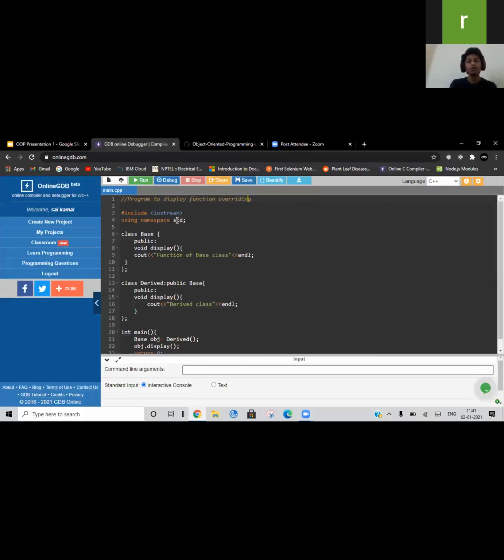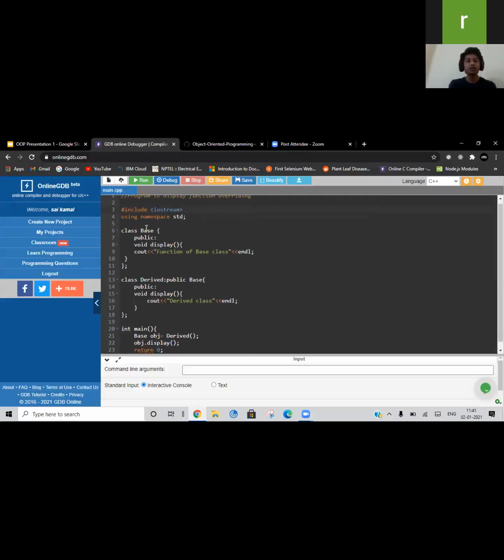Yep, this is a program to display function overriding, and we have the basics: #include <iostream> and using namespace std. So this is a base class. We are defining a class with the name Base, and inside Base we have a display function, and in the display function we have a cout statement.